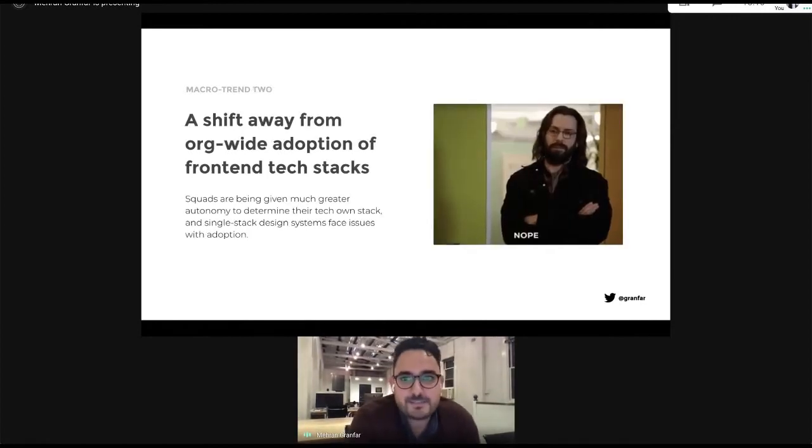The other macro trend, and again, speaking to the choir here, is that this idea of a large complex org adopting an official tech stack, particularly on the front end, is kind of eroding. The squads are being empowered to use stacks that make sense. And so if your design system is bound to a single framework, that's obviously going to create all sorts of issues of adoption. Hence why web components offers a very compelling solution to that.